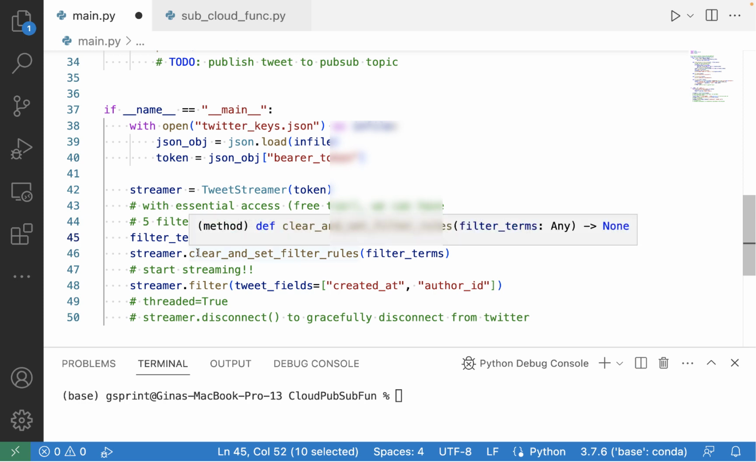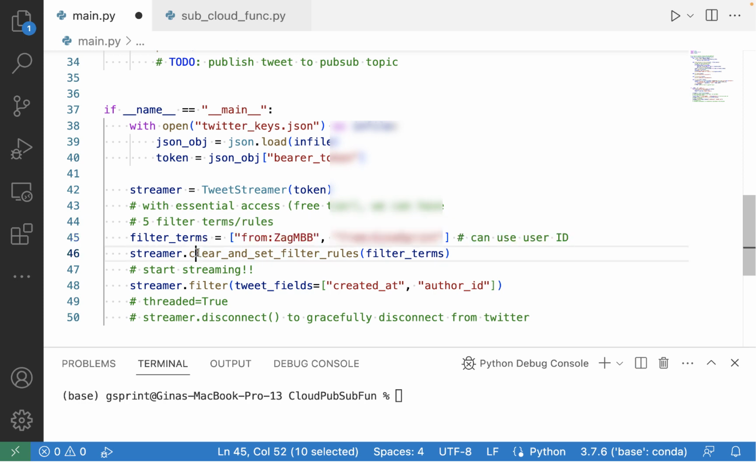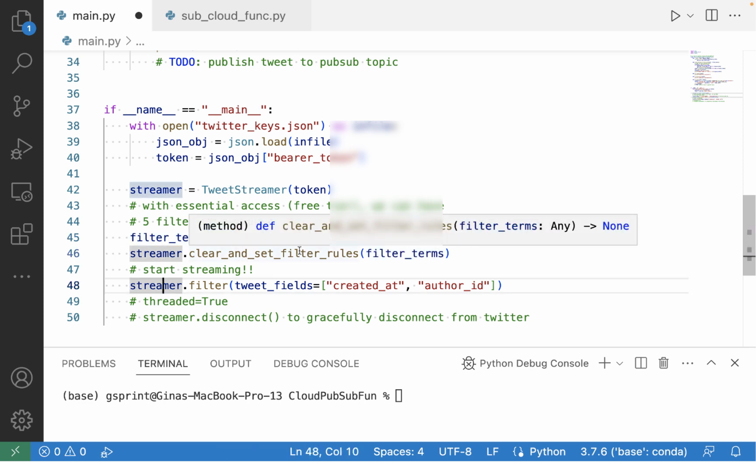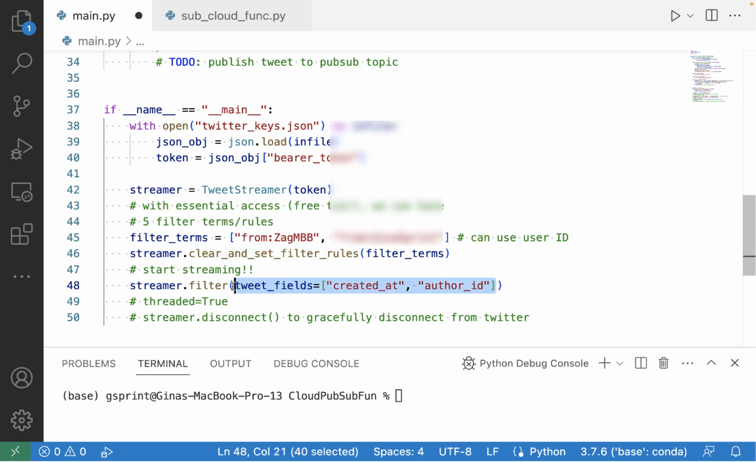All right, here's where I call that method that I wrote, clear and set filter rules, saying, hey, make some stream rules for these filter terms. And then most importantly, line 48, here's where we call that filter method to start streaming. I provided some tweet fields, some extra arguments about what information I want beyond the default information you can get from a tweet from the Twitter API. Specifically, I want the created at, when was the tweet posted initially, and author ID, who wrote this tweet.